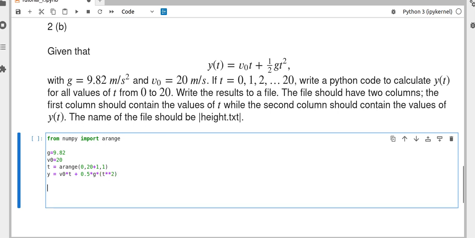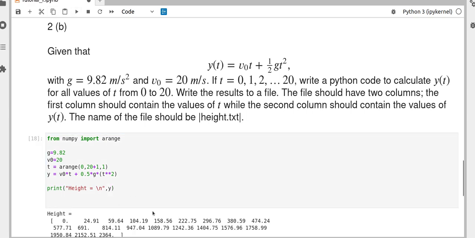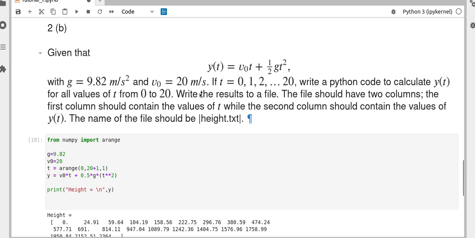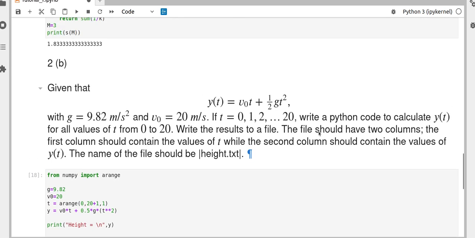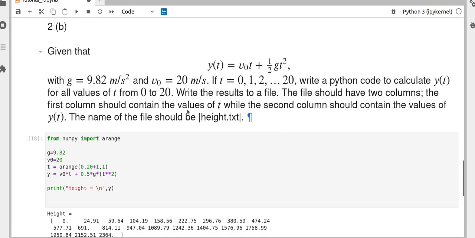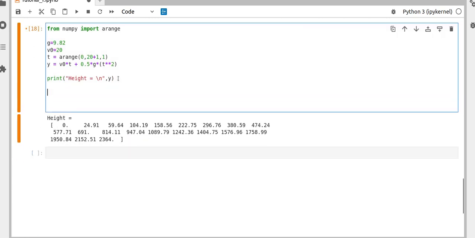I think we have done that, so we can print y. So print height equals y. So these are the values. Now the second part of the question says write the results to a file. The file should have 2 columns. The first column should contain the values of t, while the second column should contain the values of y of t. So to write this to a file, first open the file. Let's say f is the name of our file. Open.